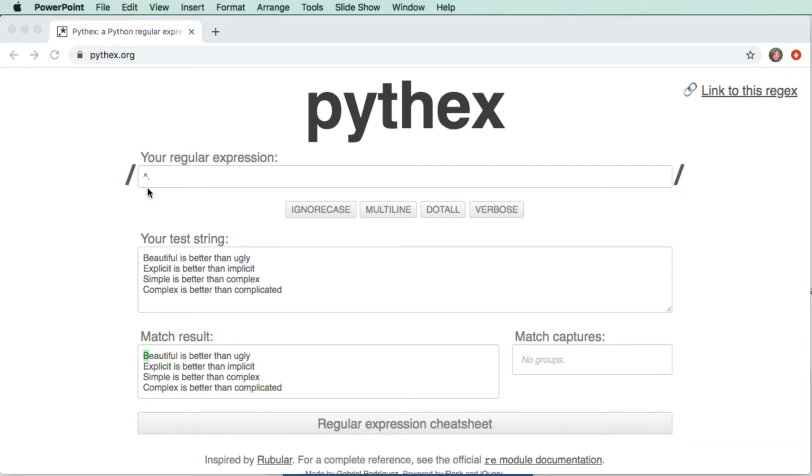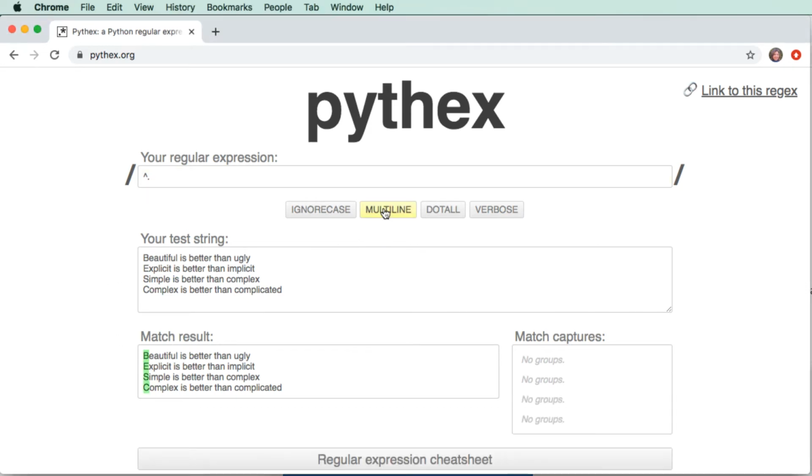The caret sign outside the square brackets matches the beginning of the string. So here we're matching any character at the very beginning of our test string. That is B. Now, if we set the multiline flag on, the caret sign will match the beginning of each line.